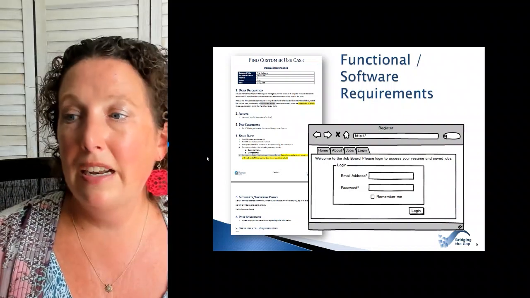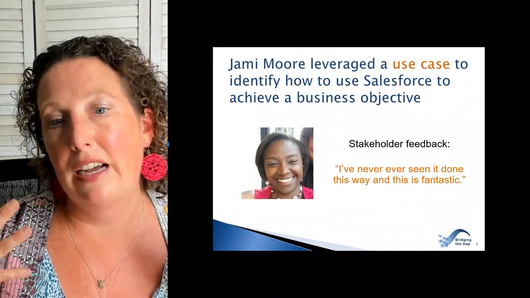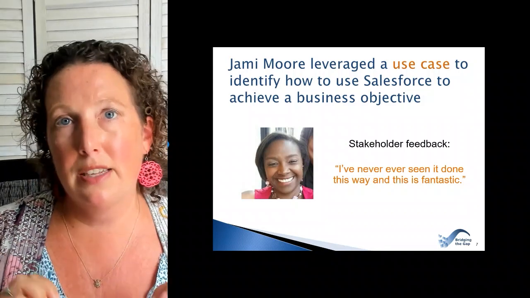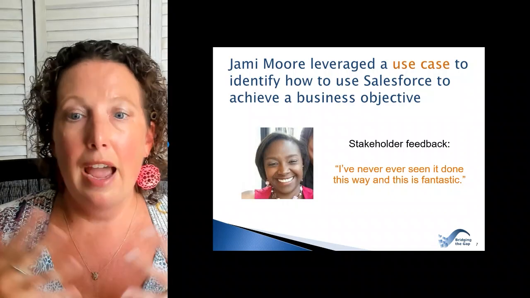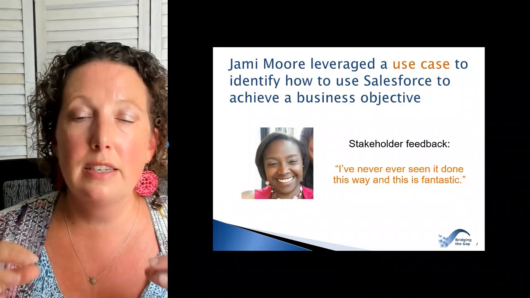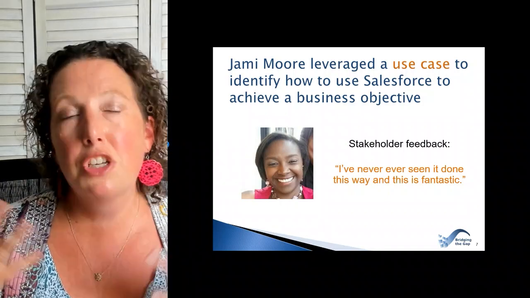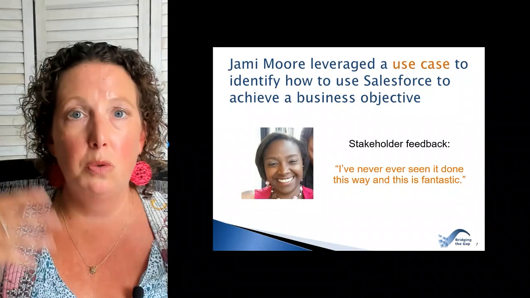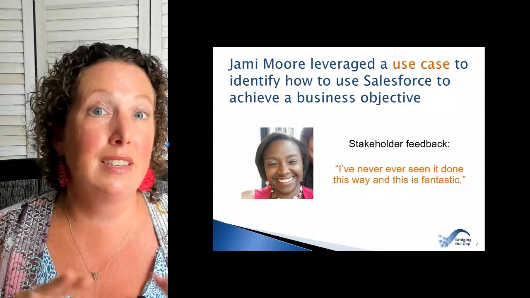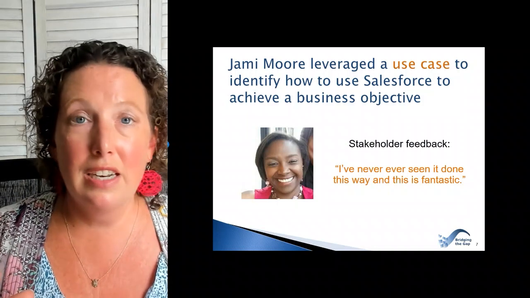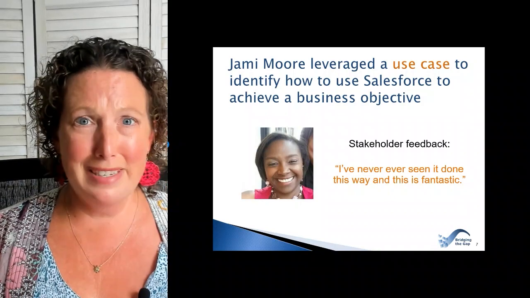That's where the functional requirements, here we have a sample use case as well as a wireframe, are incredibly important. An example of this was Jamie Moore, and she had a particularly challenging feature, and there were multiple ways it could be used or implemented using Salesforce. So she wrote a use case to show how different areas of functionality could be leveraged in Salesforce to accomplish the end user objectives. And she got this great feedback from a senior level stakeholder: "I've never seen it done this way before, and it's absolutely fantastic." So wouldn't you like to receive that kind of feedback?